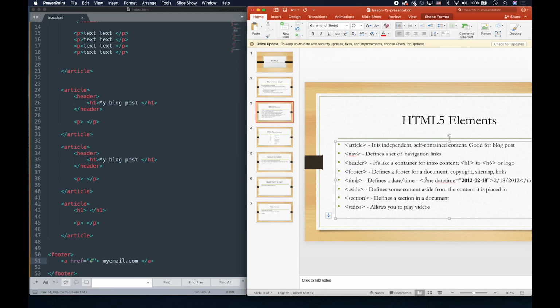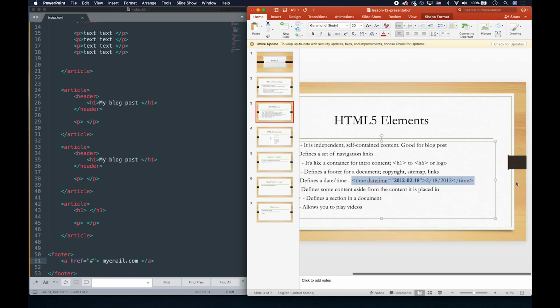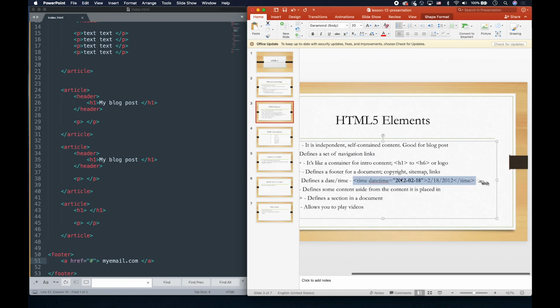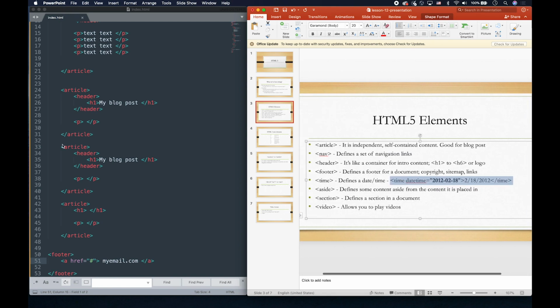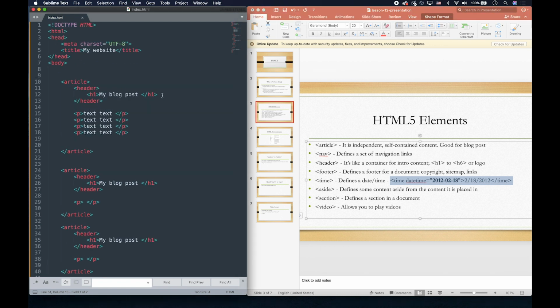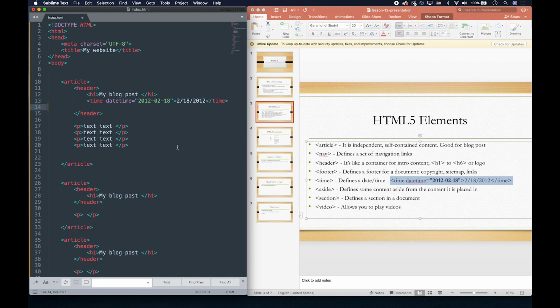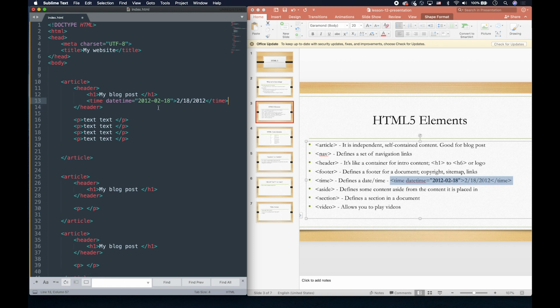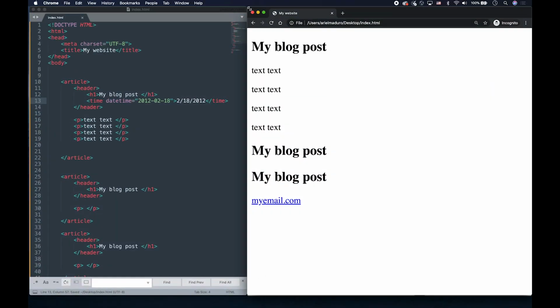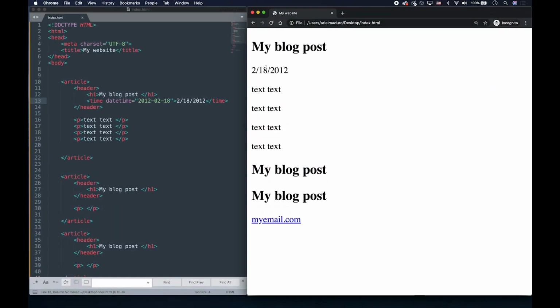Time. The time defines what it is, a date or a time. I'm gonna take this code here, which is the tag to use for a time, and I can add this time in here inside my header, which is inside my blog post. Okay, so this is my time right now. I'm gonna click save, refresh my page, and there you go.